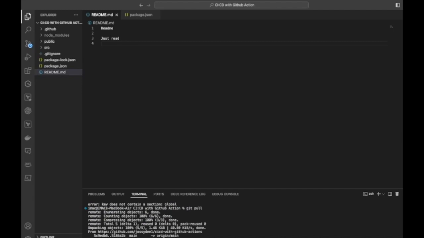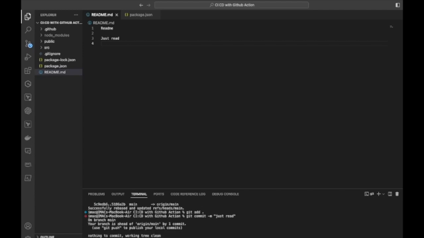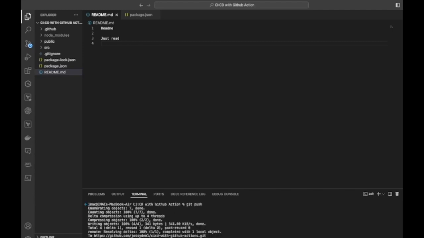So let me then git add. Okay, git commit. I believe the commit should still be there, but what do I call it? "Just read". Let me just do it. So now let me git push. Okay, it's making a push.